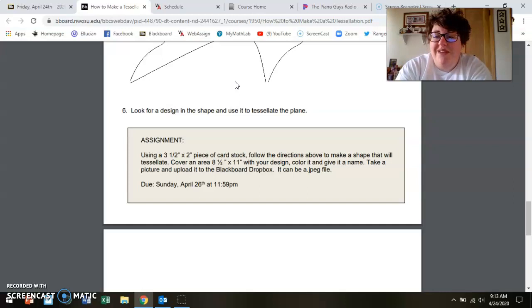It can be a JPEG file, or you could save it as a PDF, or put it in Word and save it as a PDF, either one. But again, this is due Sunday night, April the 26th. It's an activity that you can do. If you have kids at home, you can try this with littles. Theirs will be pretty basic, but then we'll share some of these on Monday.